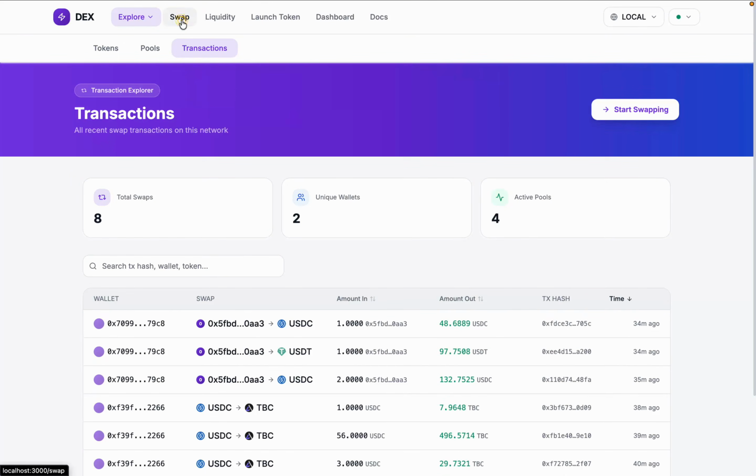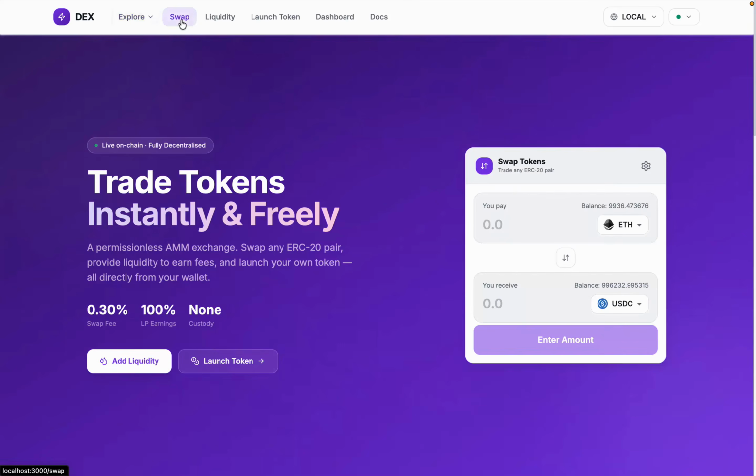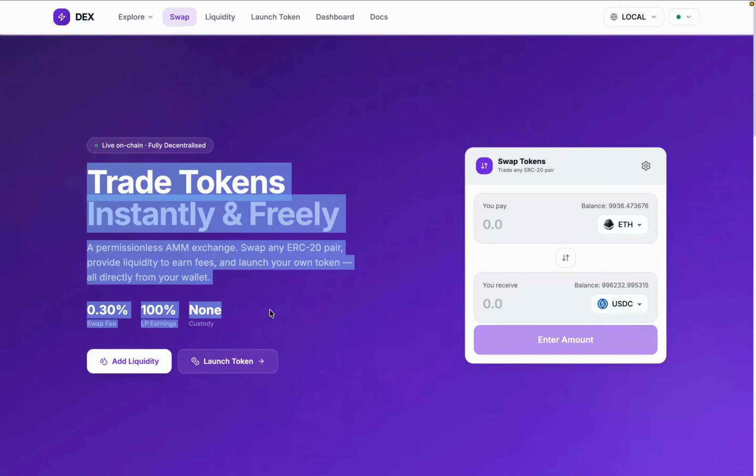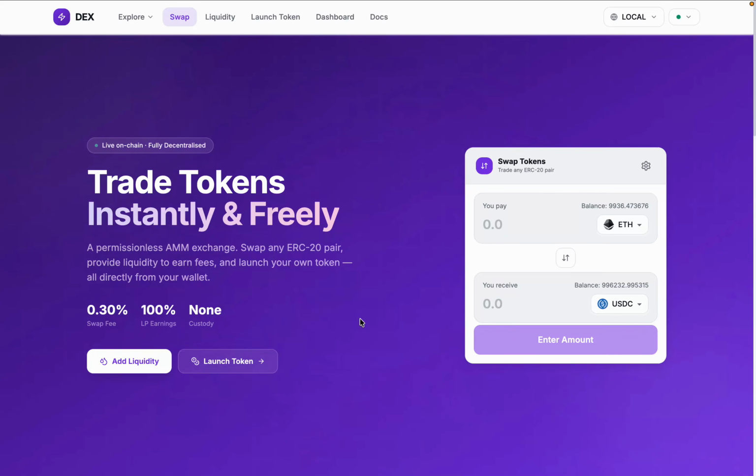Now you can come back to the swap, and there you will have the swap model. So we have this beautiful hero section. We can see the details we are displaying. You can click here to add the liquidity. You can launch your token, or if you want, you can perform the trade.